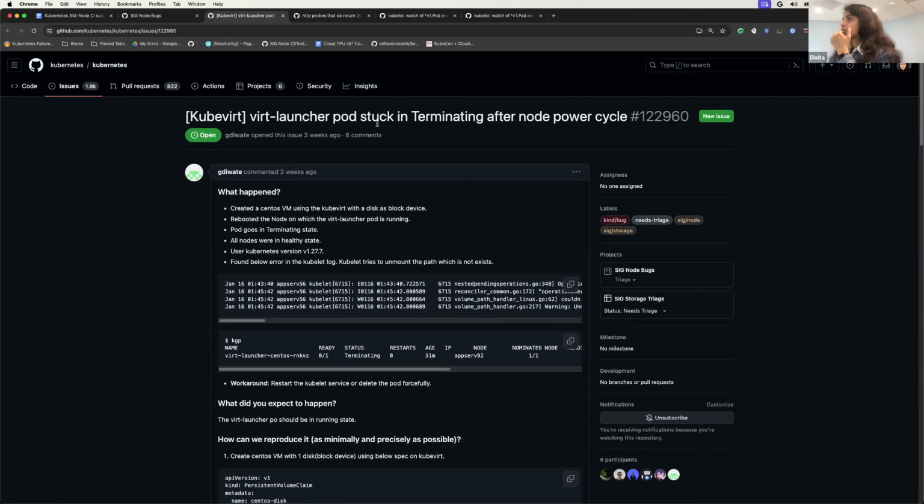KubeVirt virt-launcher pod stuck in terminating after node power cycle. Created a CentOS VM with KubeVirt with a disk as a block device. Rebooted the node where the pod is running. The pod goes into terminating state. All the nodes were in healthy state.